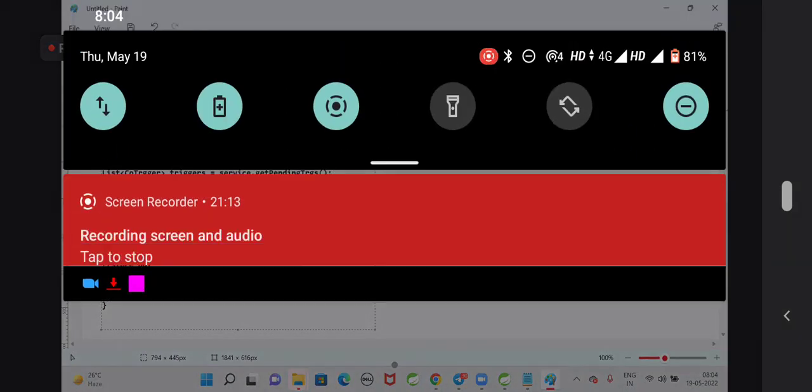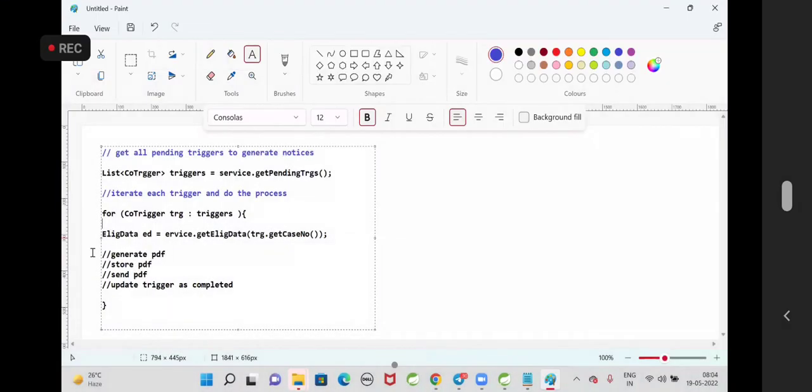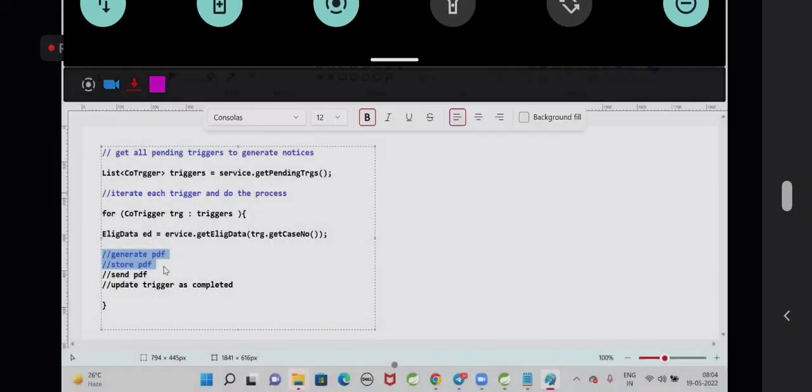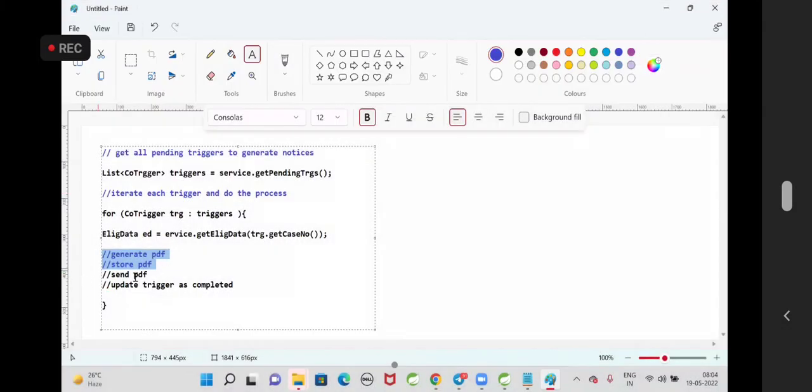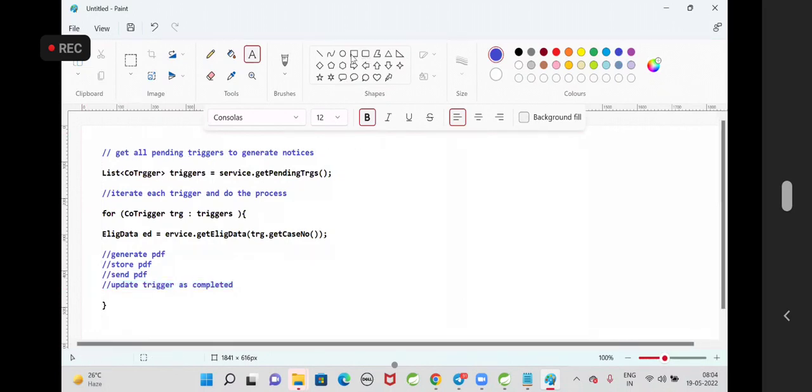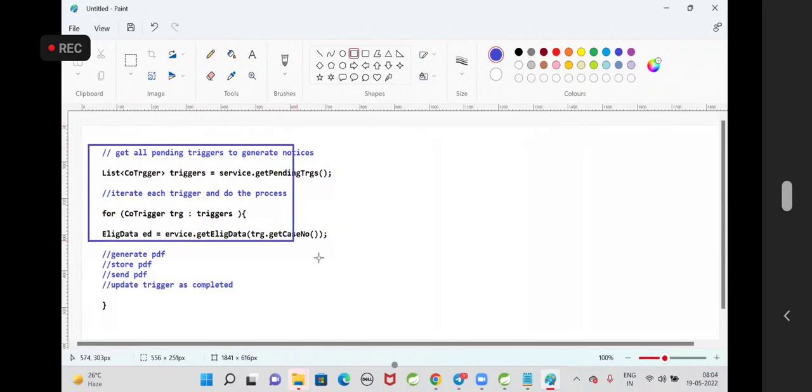Once you iterate the collection, we are getting eligibility data. Based on the eligibility data, we are generating a notice and storing it into the database table, and we are sending the notice to the citizen email. Once this notice is sent to the citizen email, we update the trigger status as completed. This is the logic we have implemented in the CO API.